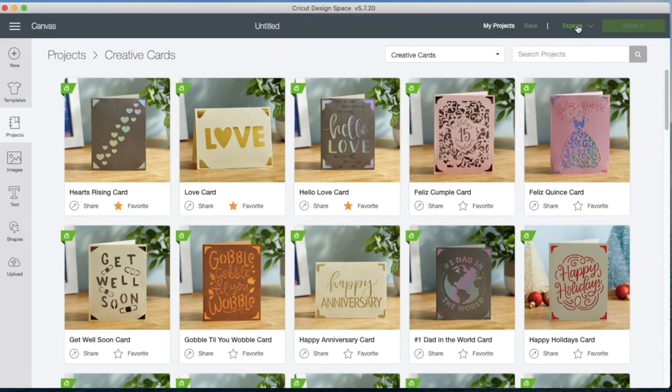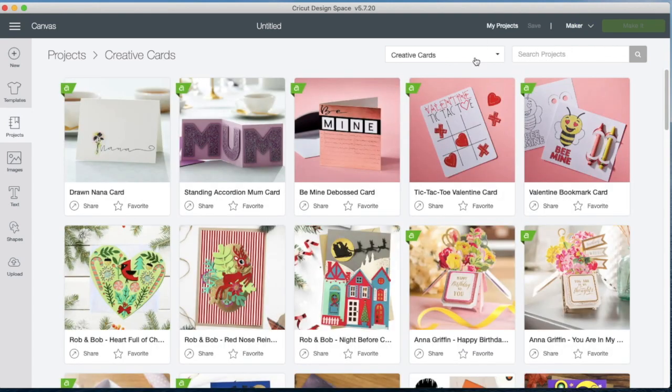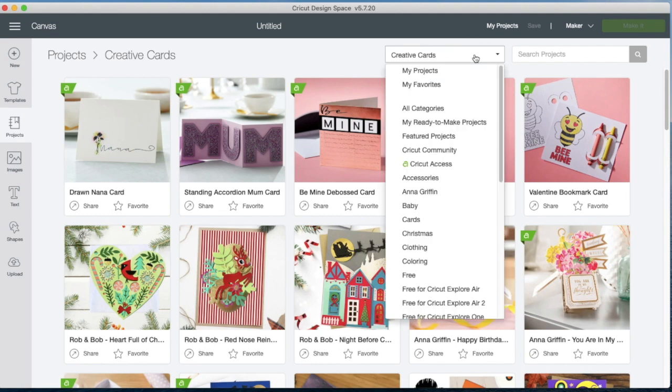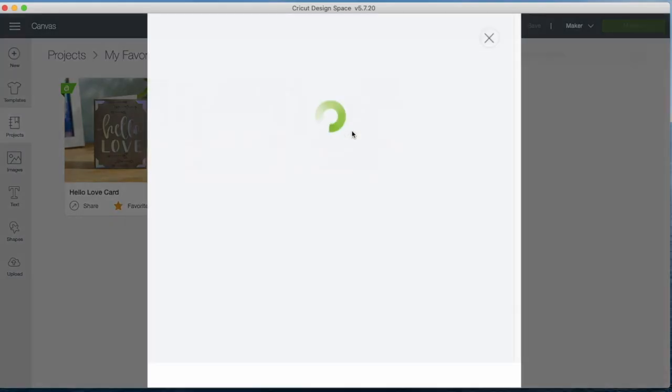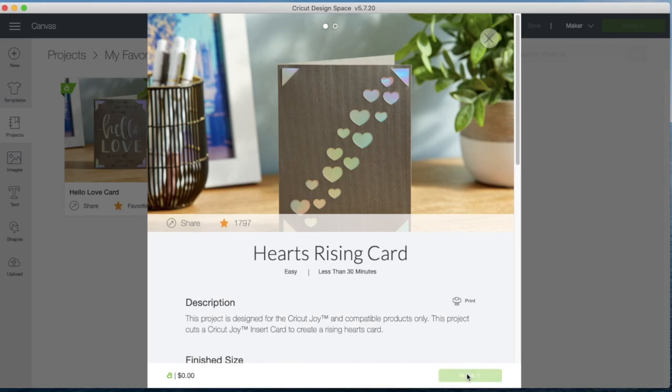Next, we're going to change our machine back to Cricut Maker. Click on the pull-down menu and scroll down to My Favorites. And now we can cut them out. So let's click on Hearts Rising card. Click on Make It.